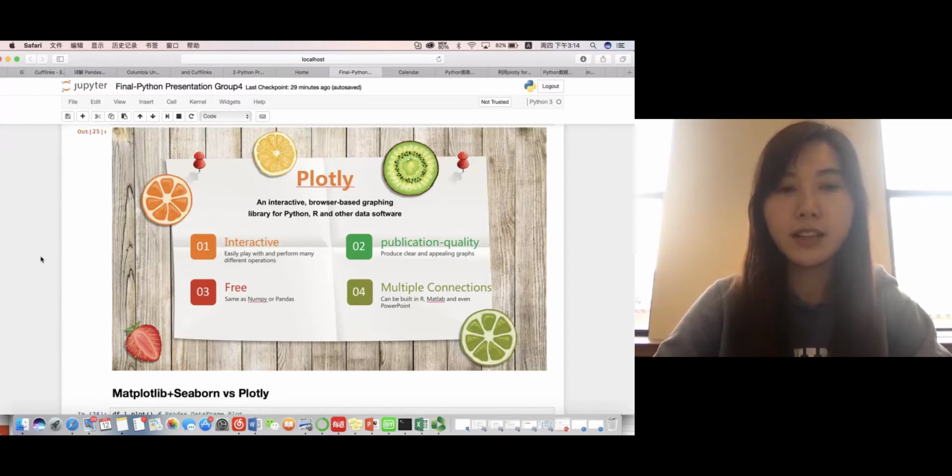And the third reason is that it is a free package. It's the same as NumPy or Pandas. Everyone can just install it within a few seconds. And lastly, it has multiple connections. It can not only be used for Python, it can also be used in R, MATLAB, or even PowerPoint. If you connect it to the PPT, you can still have the interactive feature.